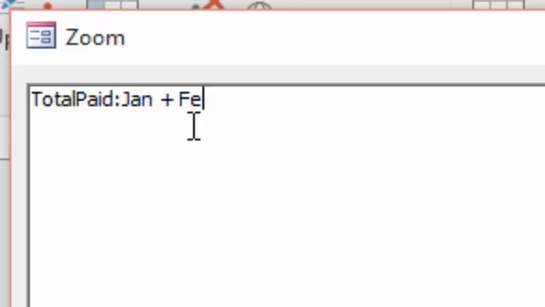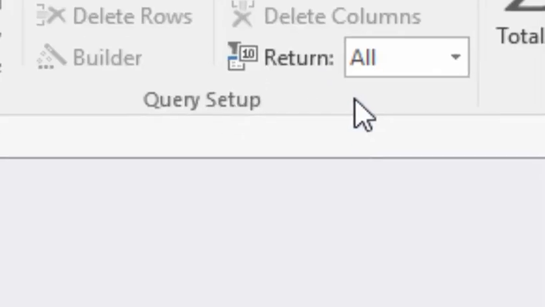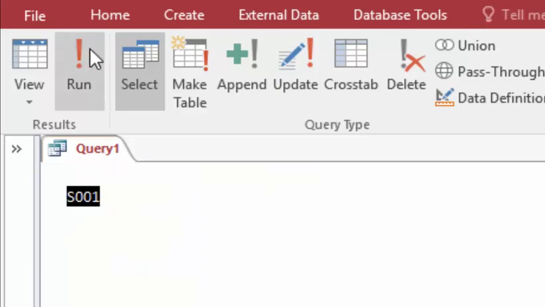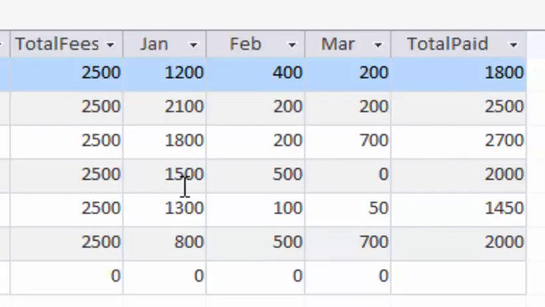You can put spaces or you may not put, it will still calculate. So I'm simply adding column January plus February plus March. And the first part is the name of the column, and the name of the column is separated from the calculation using this colon. So I'll click OK. When I run it here under design, you can see the total payments. From here, if you add 1,500 plus 500, you get 2,000. You can see it is correct.